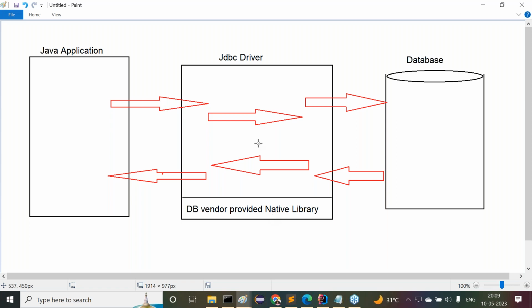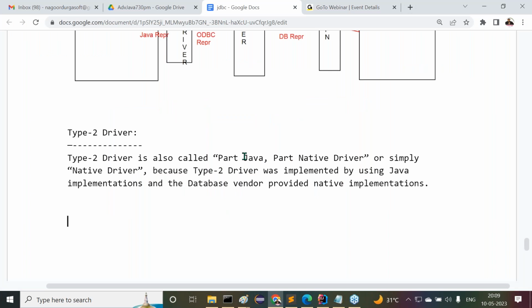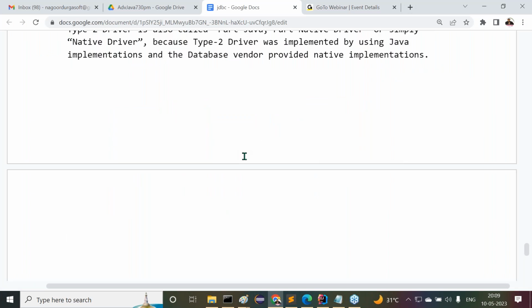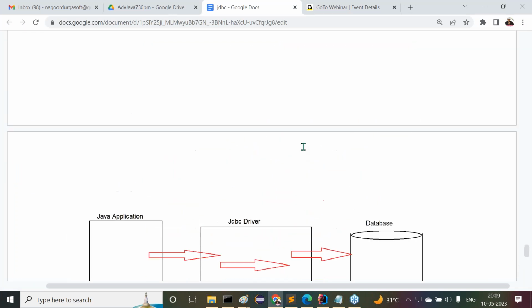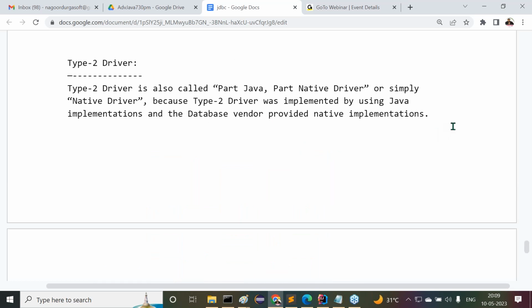So this is what I'm telling you about the type 2 driver. A few points are given here about this type 2 driver. Now understand the points. First one is that the type 2 driver is also called a part Java, part native driver, or simply a native driver. Why? Because the type 2 driver was implemented using Java implementations and the database vendor provided native implementations.